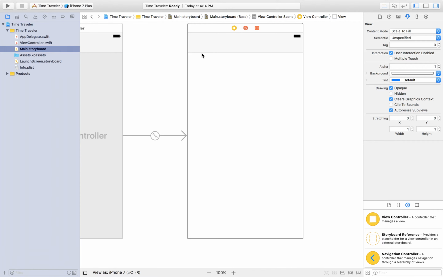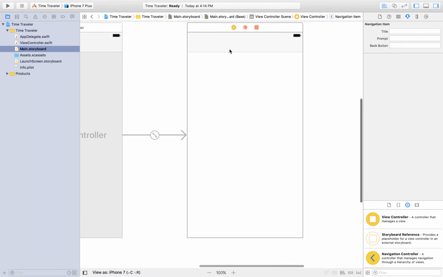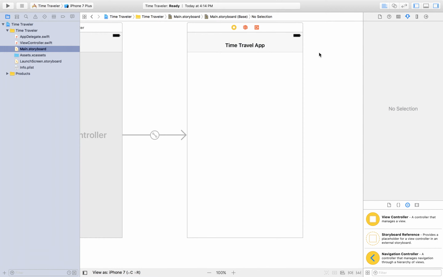Once we've done that, we're going to give our app a nice title across the top, so we can just zoom back in here. We can double click up top here, and we'll just call this Time Travel App. We could do it here, or we could also do it over here in the Attributes Inspector. So we've got Time Travel App here.